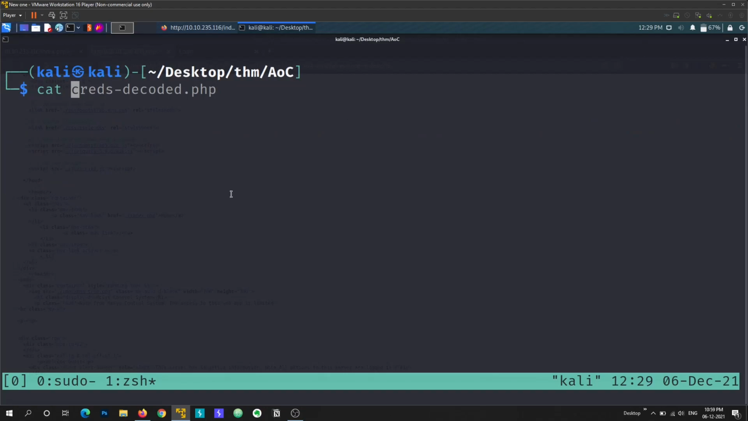Now we need to decode it from base64 to PHP source code. To do that, we are going to output the contents of the index encoded file that was the base64 string, and then pipe it to base64 -d. Base64 -d means I am going to decode it as base64, and then I'm going to save the output of this command to another file, that is index.php.